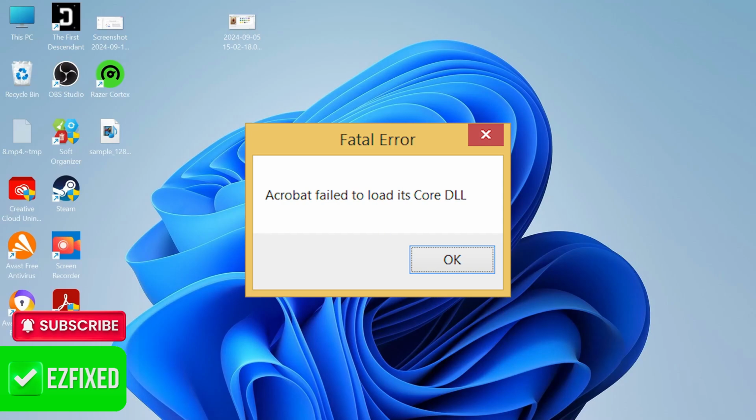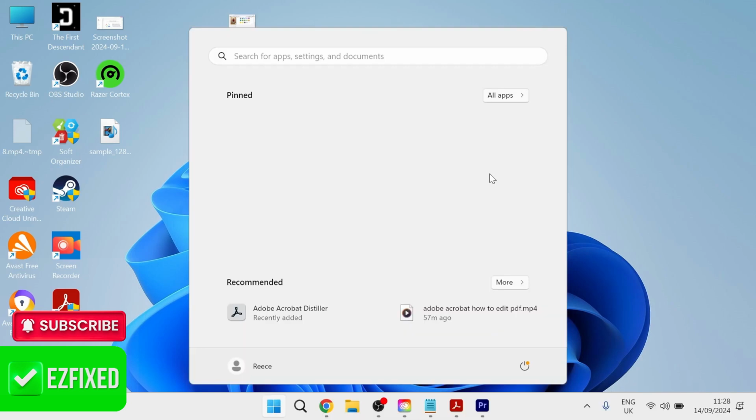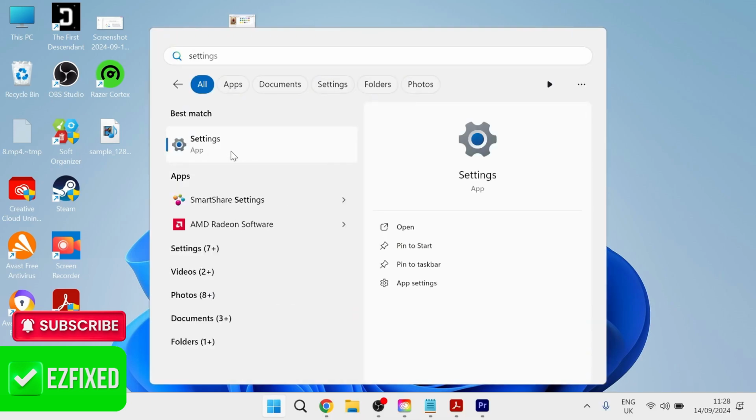In this guide, I'll show you how to fix the Adobe Acrobat failed to load its core DLL error message. So let's jump straight into it, and the first thing you need to do is head over to your Start menu, search for Settings, and then click on the Settings window.